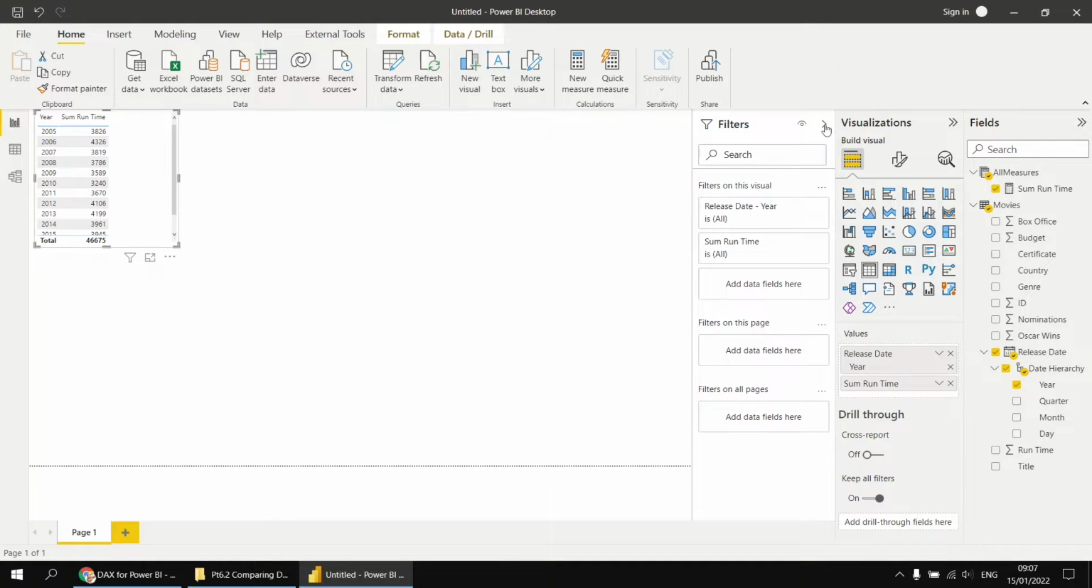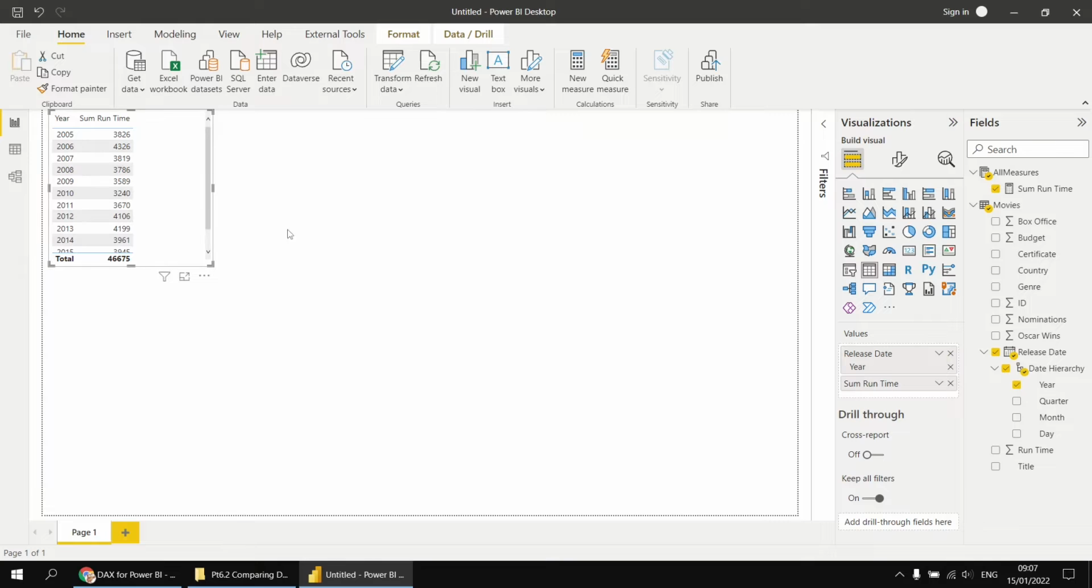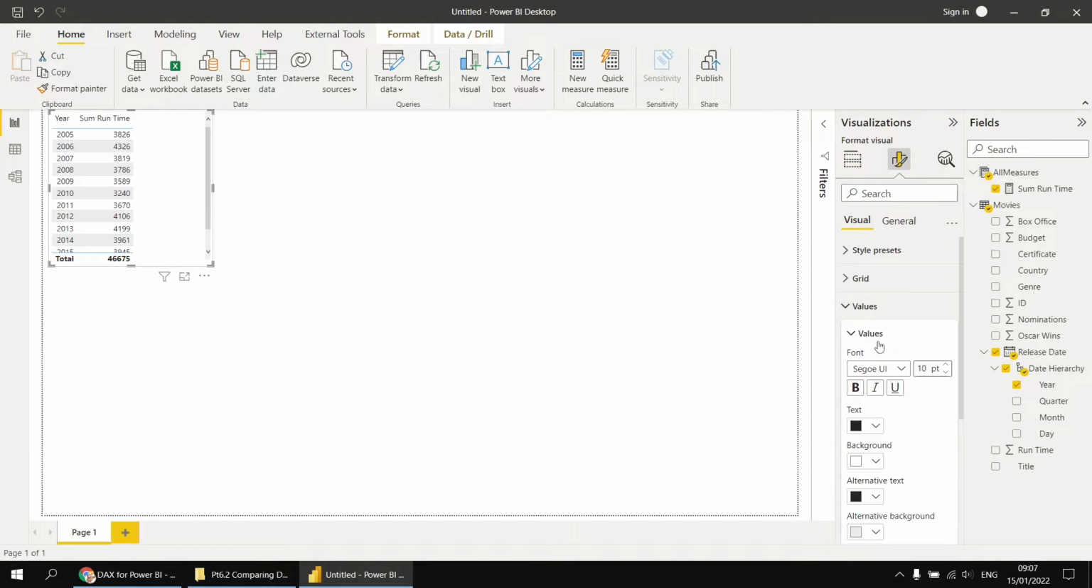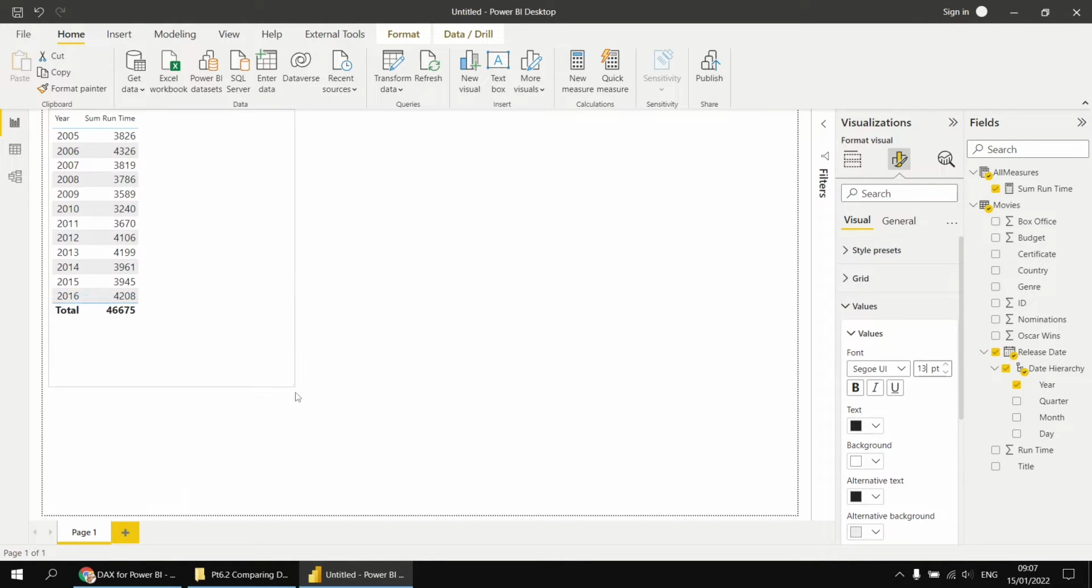Just to tidy up a little bit, I'm going to hide the filters panel, and then with the table selected, head to the format pane and then choose values and bump up the font size to about 13 just to make things a little easier to read. And there we go, there's our first basic table and measure.